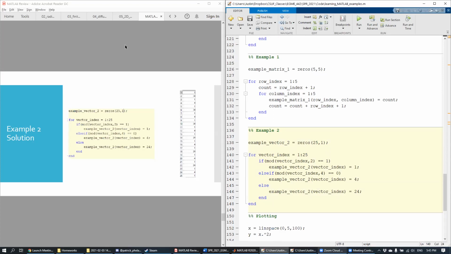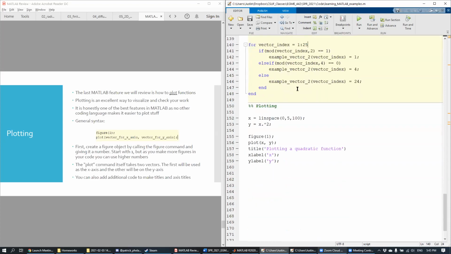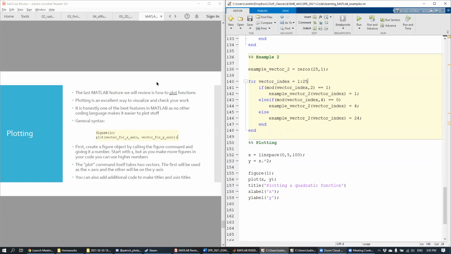Okay. All right. And so that's 2 more examples for you guys to look at. So hopefully those will help you out for the homework too. And so the last thing I want to talk about in MATLAB is how to plot stuff.